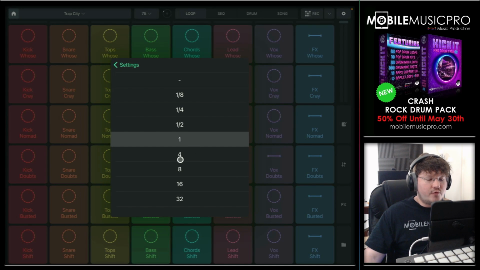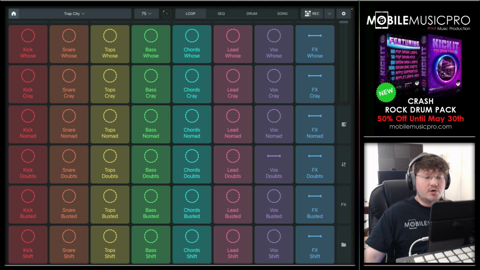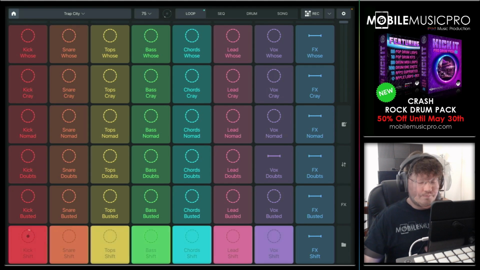So if I tap on 4, for example, that means when I trigger another loop, it's not going to come in for another 4 bars. And we'll show you what we mean by that. So let's exit these settings here, close this. Now what I want you to pay attention to is how fast I can now trigger these pads if I have it set to only 1 beat.